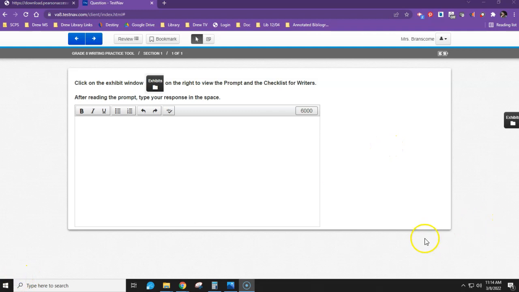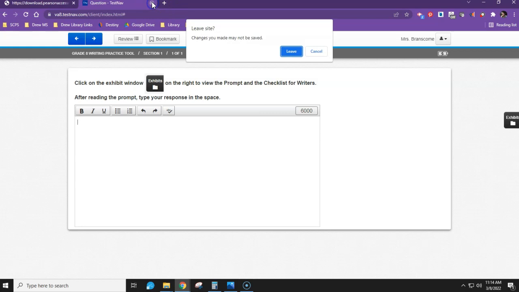Teachers, you're going to pause here and tell your students to exit out of TestNav, and then they'll be directed back to the tab.